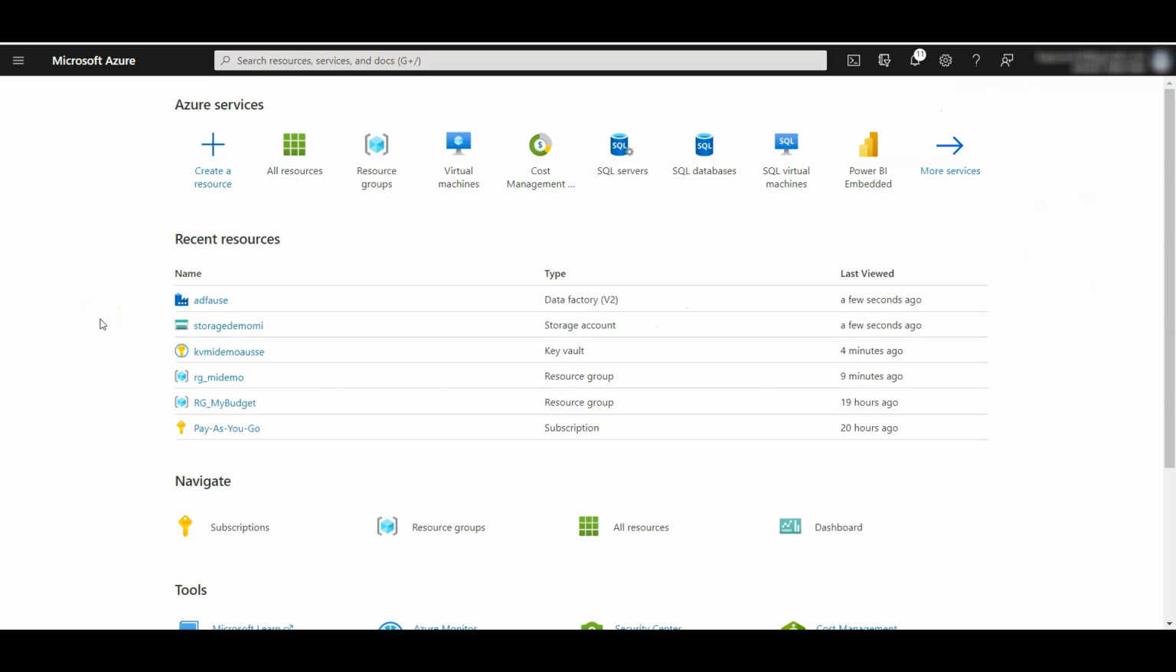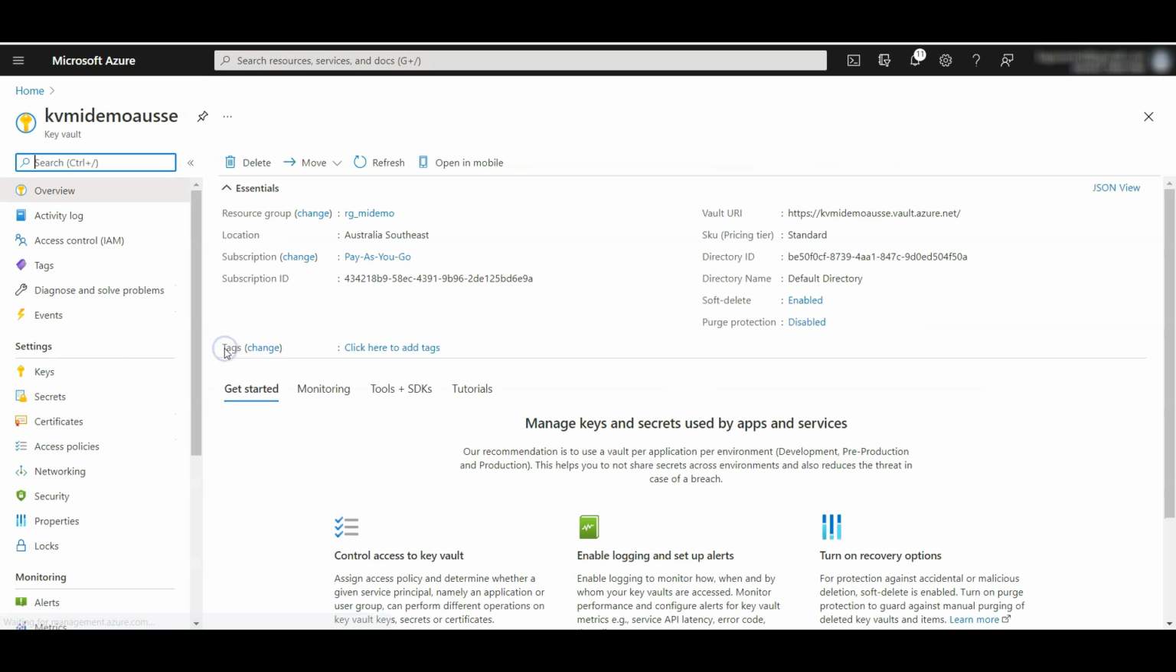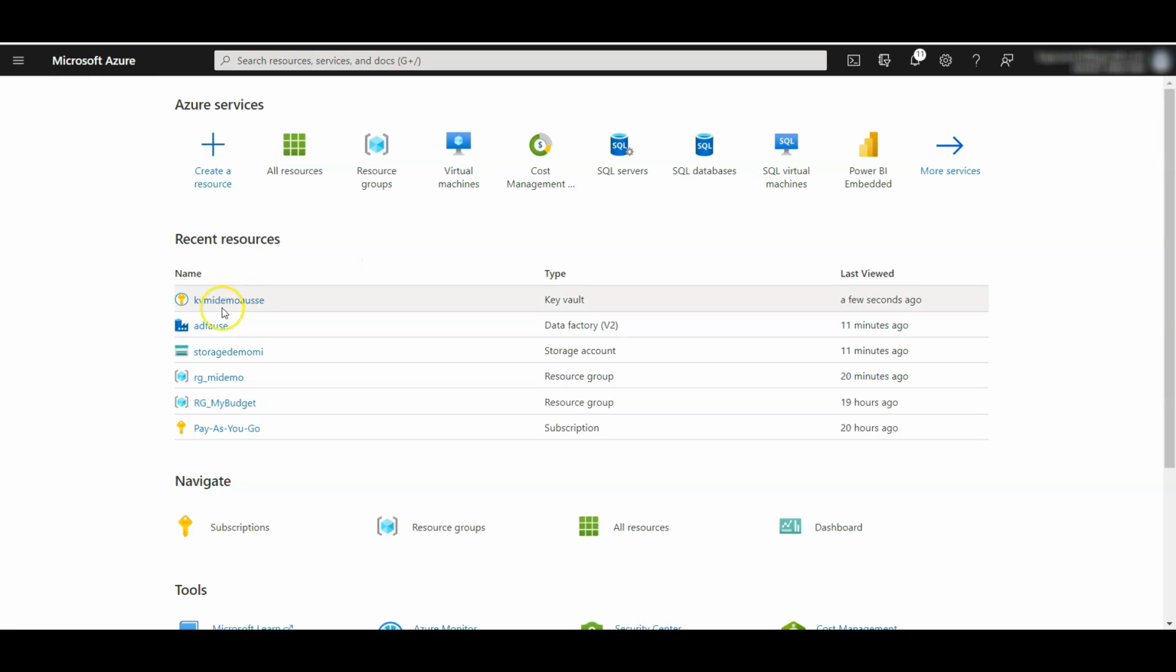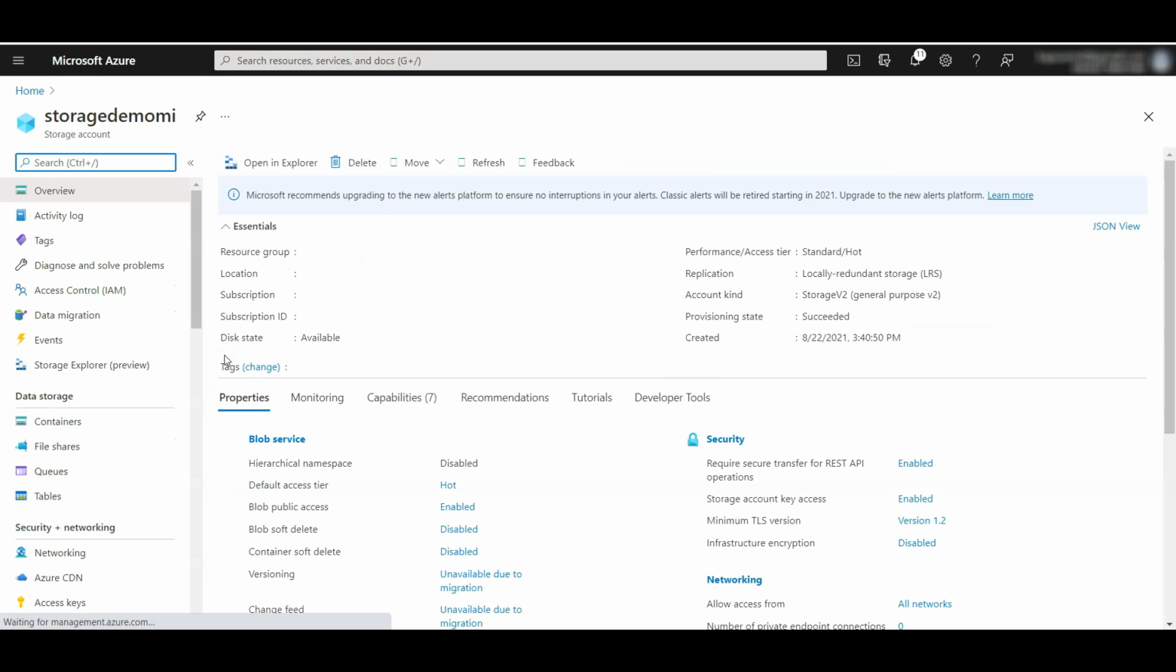Alrighty, we are in Azure portal and I have created a few resources to save time for this demo. I have created Azure Data Factory, storage account, and Key Vault. So let's first go to Key Vault. Here, if I go to the secrets, there are no secrets as of now. So I'll add a storage connection string.